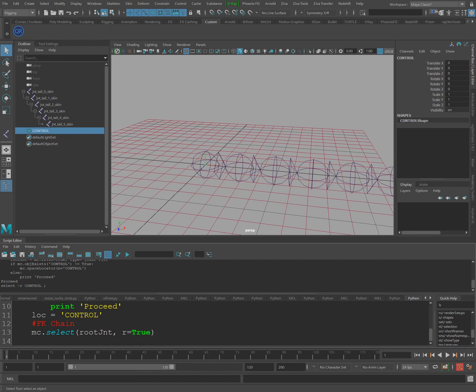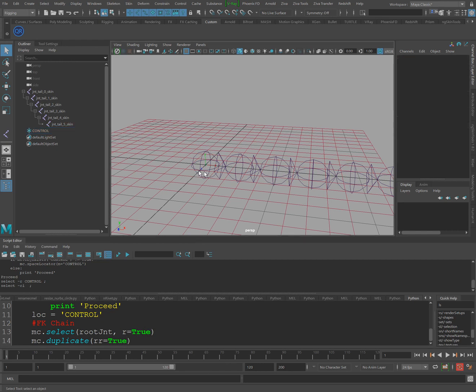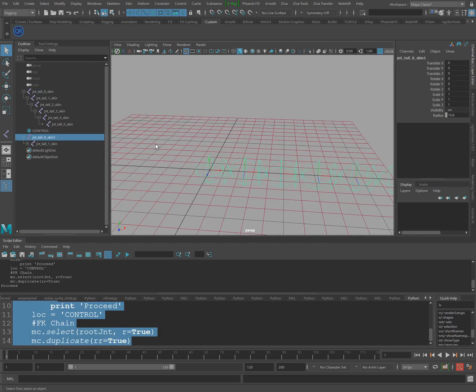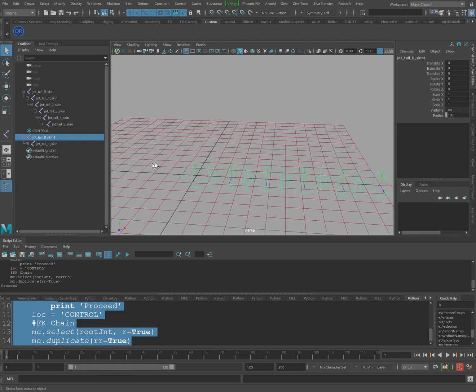Now let's go ahead and duplicate it. So to do that, we can use mc.duplicate, open and close parentheses, and inside that's going to be rr for return root. So it's just duplicating this joint, and we'll have that equal to true. So now this is going to duplicate the joint object. And if you'd like to test this, watch. We can go ahead and select our root joint and go ahead and run this. And now take a look, we now have a duplicated chain. Cool. So that's working out great. I'll go ahead and press the Z key to undo.